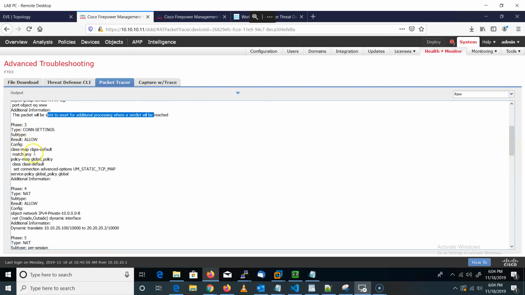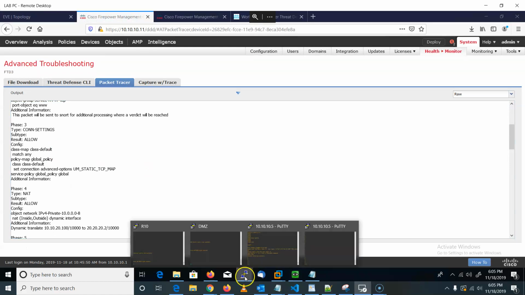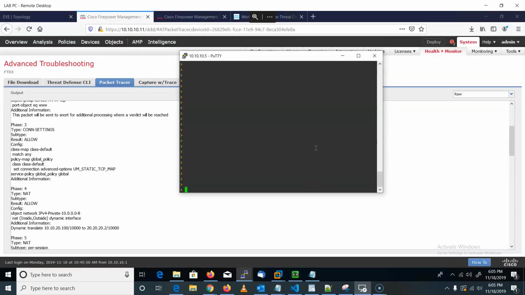So here, the next phase, we have connection, class map. We have a default class map on FTD. The default class map is being assigned to the global policy. That's a policy map, and we have it here, and we have this service policy, which is assigned to our FTD. So if you want to, you can run show run, or maybe show policy-map, or show run policy-map, and the rest like that. If you want to see the configuration, by default, we have that configuration on the FTD.